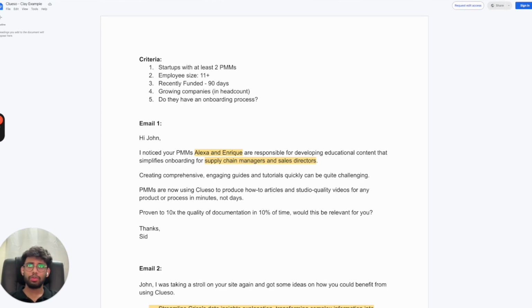Right? And then I'm also targeting startups with at least 11 employees that have been funded in the last 90 days. Also, they should be growing in headcount, because it makes more sense for them to use this tool to create these internal SOPs and tutorial videos as well. I'm also checking if they have an onboarding process. The copy is targeted towards the onboarding process, so I'm checking that they do have that.